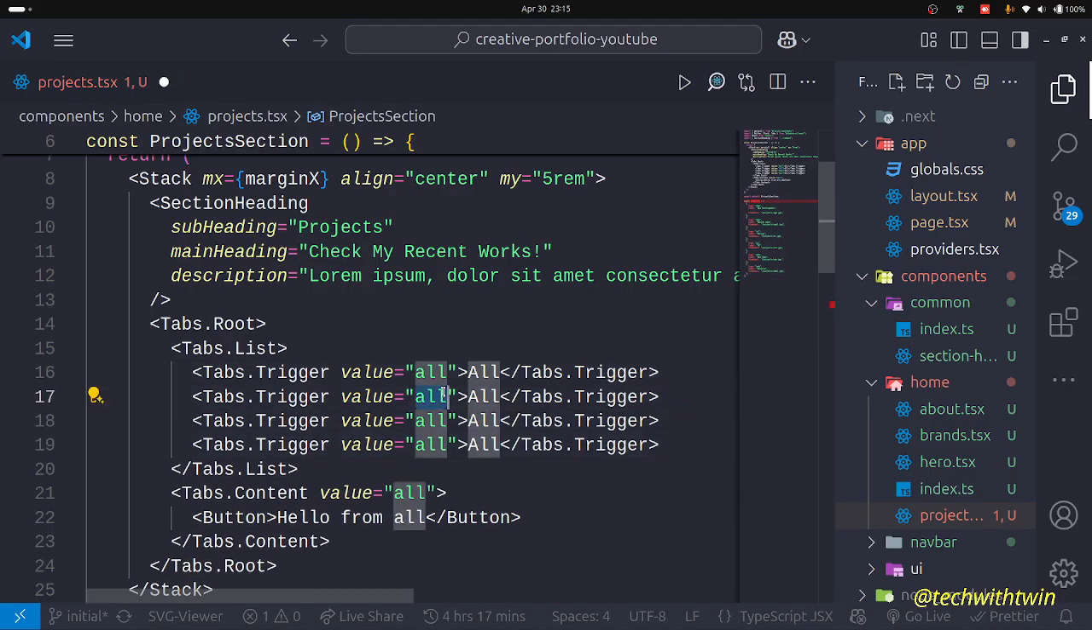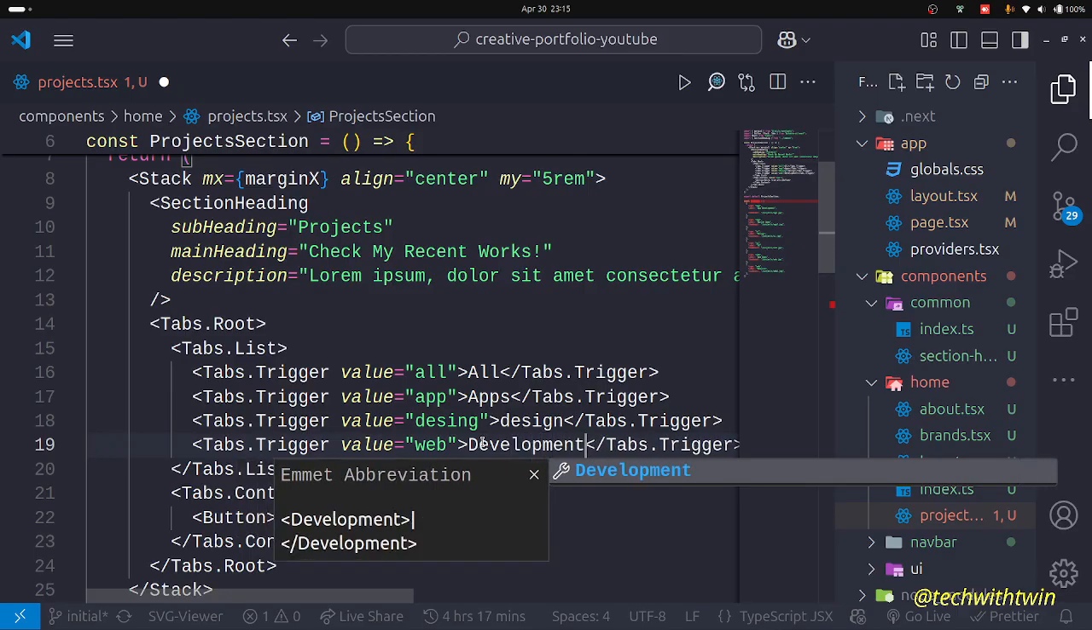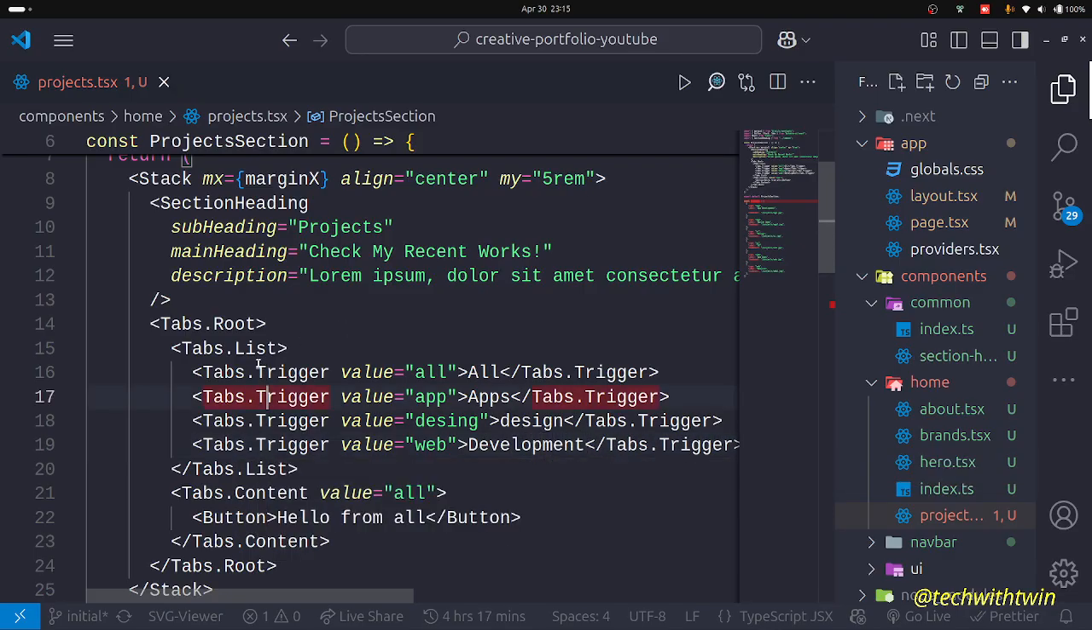So this one is for the app. This one is for apps. This one is for design. This one is for design. Web. Then we can call this one development. So this one is exact. So the tab list, these tabs need to match exactly what is in the tab content.